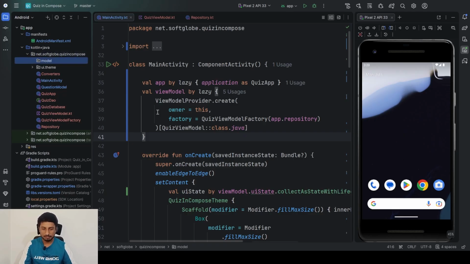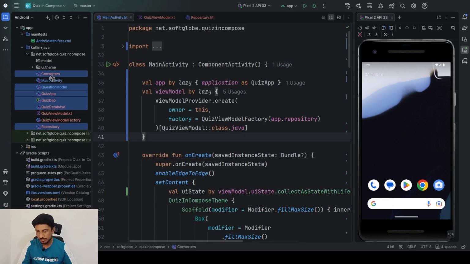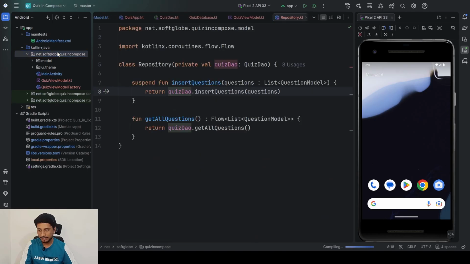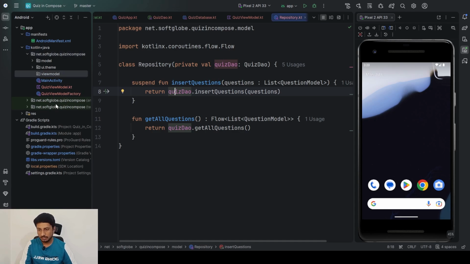It is a model package. In the model, most of the things we have go here. Everything which reads from the database goes into the model package. Yes, and let me create another for the view model. And this view model itself and its factory will go inside the view model package.